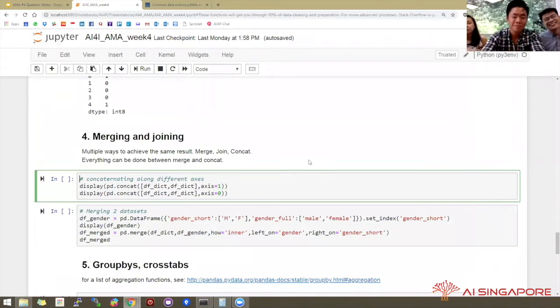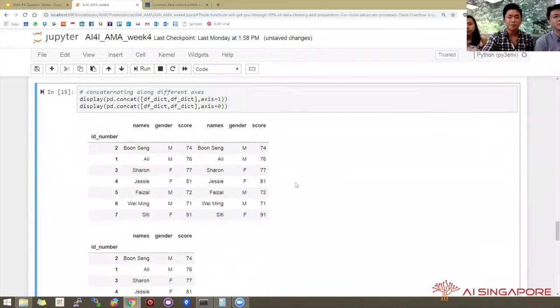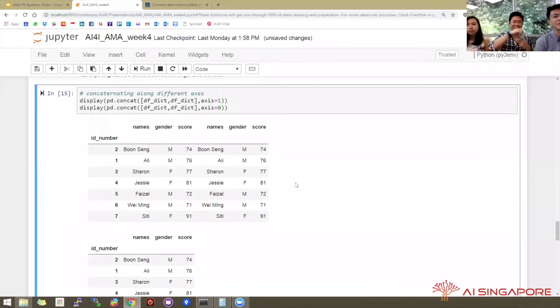So, there are actually like 3 main functions: merge, join, and concat. In my opinion, you can do everything with just merge and concat. So concat works in both ways.